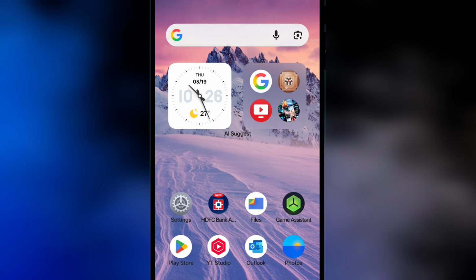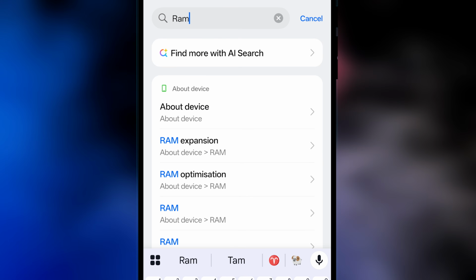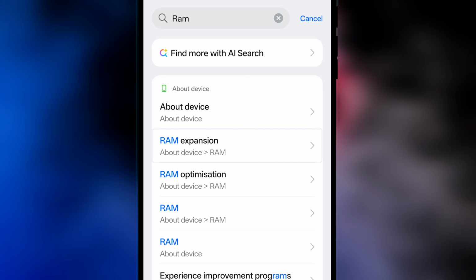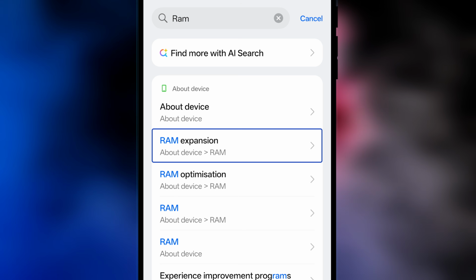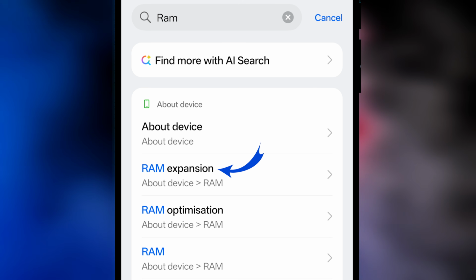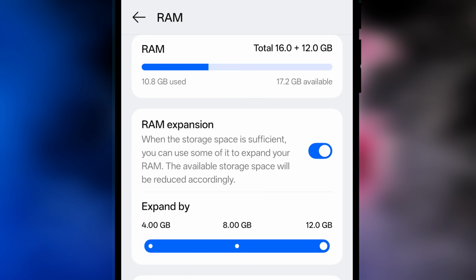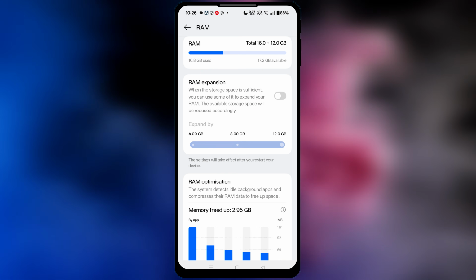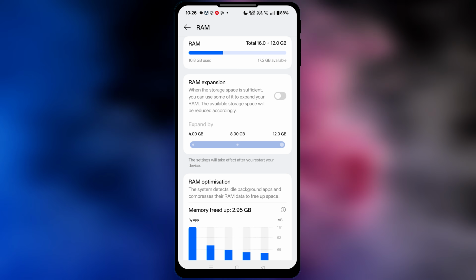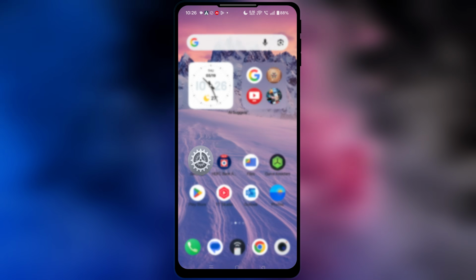To disable it, go to Settings and search for RAM. Look through the results until you find RAM Plus or RAM expansion. On this device, it's called RAM expansion, but on your phone, it might be RAM Plus. Once you've opened it, simply turn it off. On some phones, it may ask you to restart the device. If that's the case, just do it.